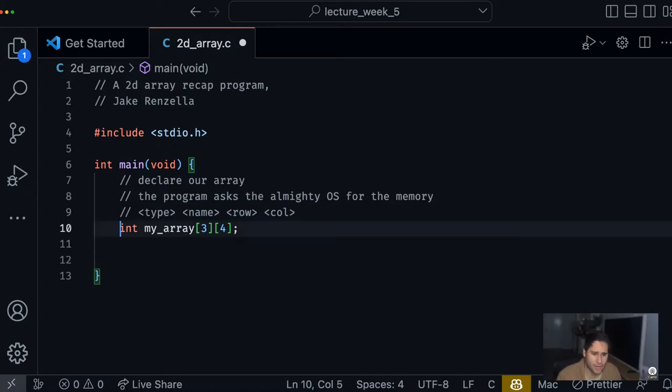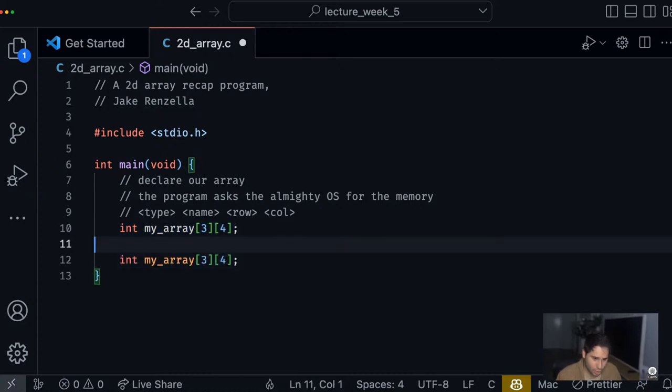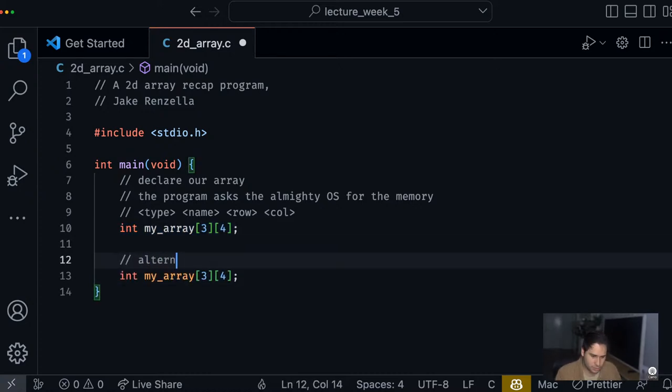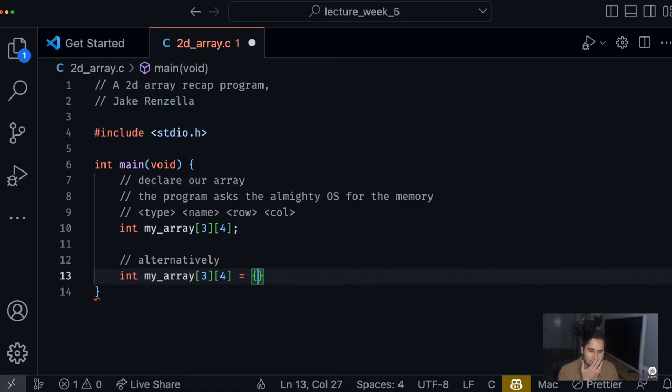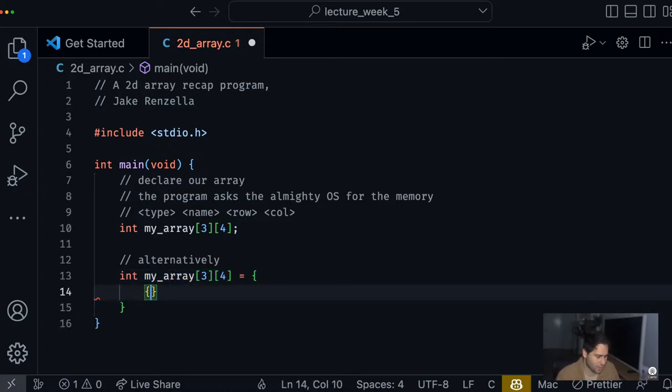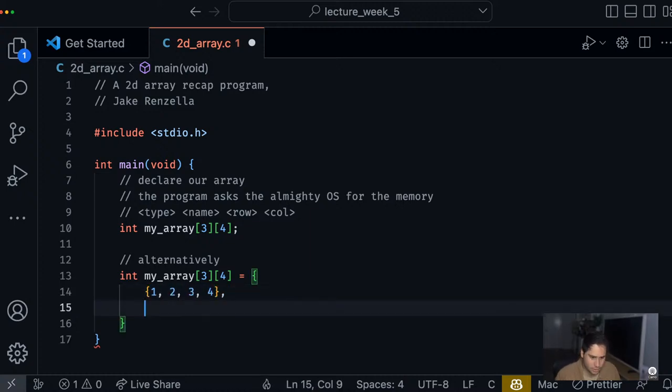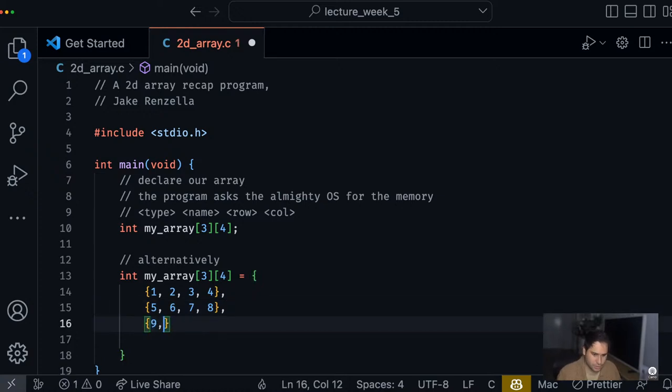So yeah, okay. I don't know if you covered this last week, but alternatively, we can actually initialize the data straight away. Did you do this last week? Have you seen this before? So we could say like 1, 2, 3, 4, you know, 5, 6, 7, 8. Whoops. 9, 10, 11, 12. Let's just say that.